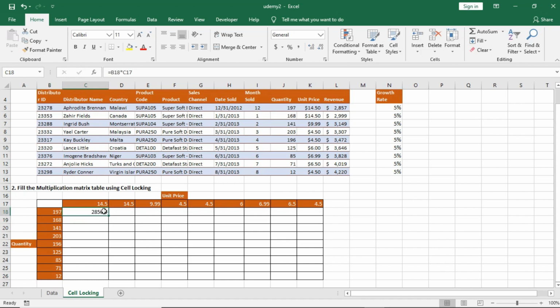Now that I've gotten this particular value, I want to replicate the formula to this section and to this other section, and fill this entire table with the right multiplication. Friends, I've taught you how to lock either the column or the row, and I've taught you how to lock a particular cell. So I'm going to use cell locking to get the right values for the multiplication matrix. I'm going to open up my formula right now.